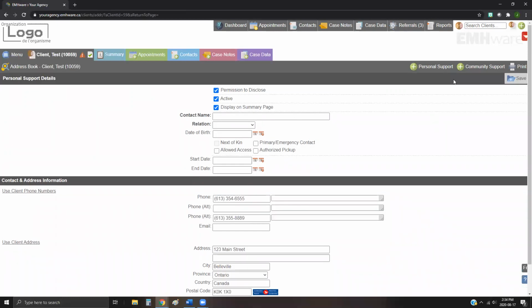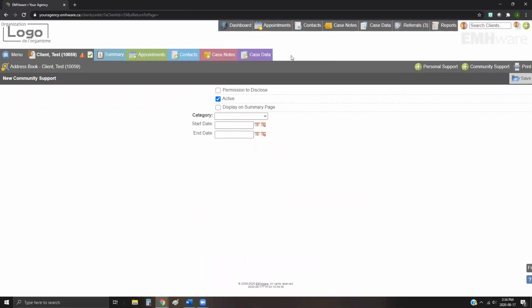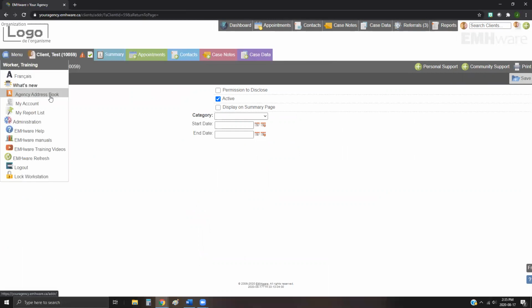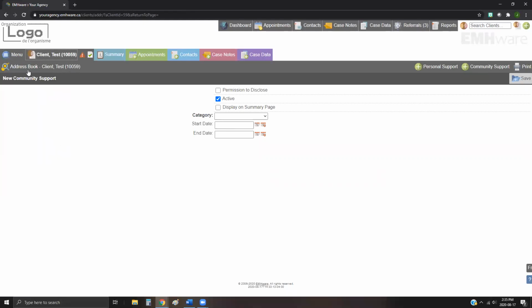Alternatively, I can come in here to add in a new community support. And what this is going to do is we're basically now going to be linking this client with somebody in the agency address book. The agency address book, again, is just a listing of any agency or person in the community that your agency would work with. So whether that's CAS agents or dentists or doctors, things like that. And within the client address book, we can link those to the client.